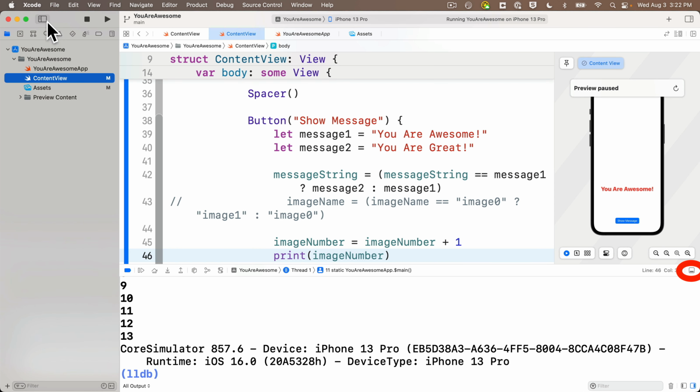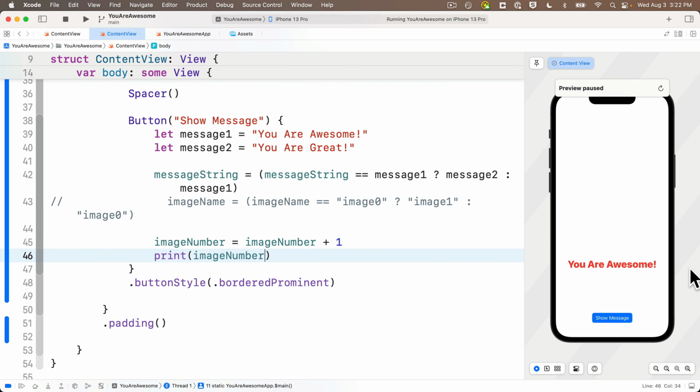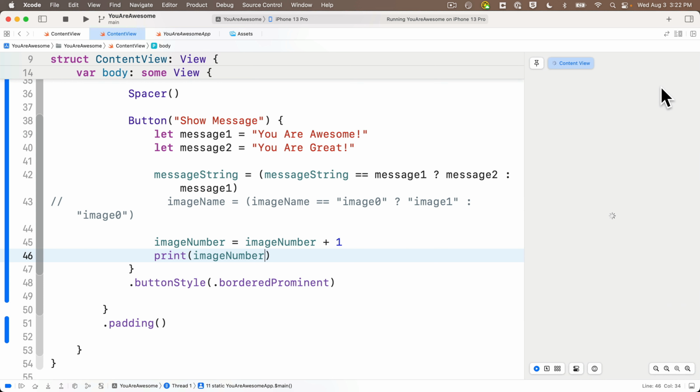And I'll hide the Navigator pane and click to the right on this icon that hides the Debug Pane. Now we also see that our preview paused. You can restart it by clicking on the resume button, the circular arrow, or you can type Option-Command-P.